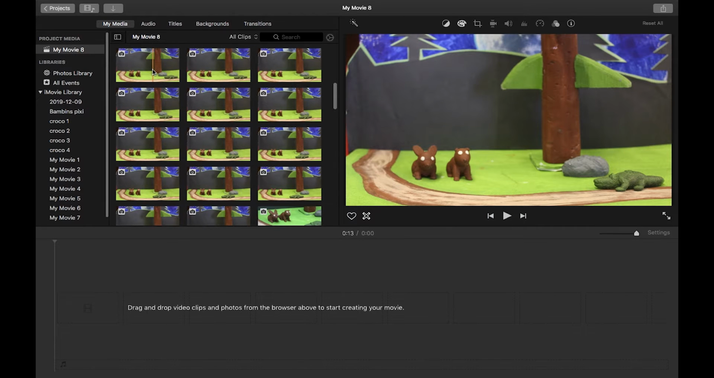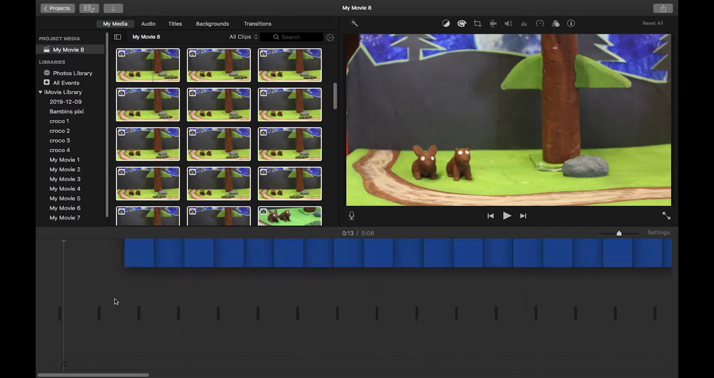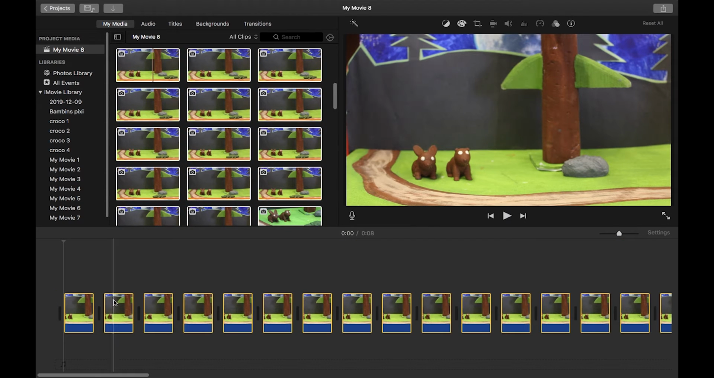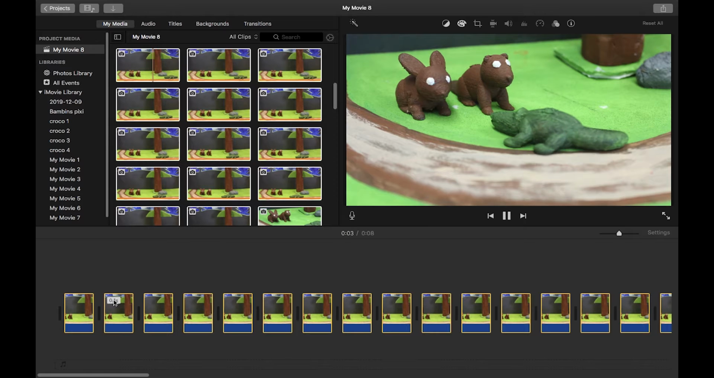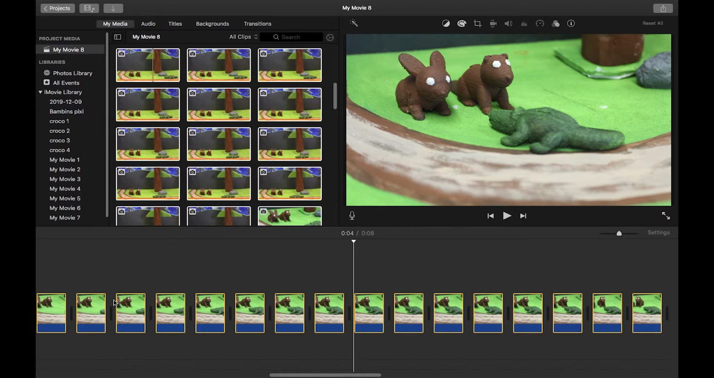Once again, I press Command A to select them all. I'm going to click, drag, and drop all those pictures into the timeline. I can press the spacebar to see how it looks. And yeah, the animation is pretty nice and smooth, so I guess that's okay for now.